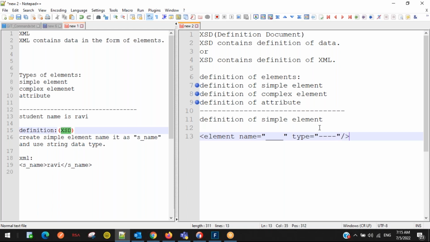See this syntax. It is filled with predefined keywords. There are 3 keywords in this statement: element, name, type. These 3 keywords are fixed and predefined. You must not modify them; you must use them as is. Now suppose let's take this example only.